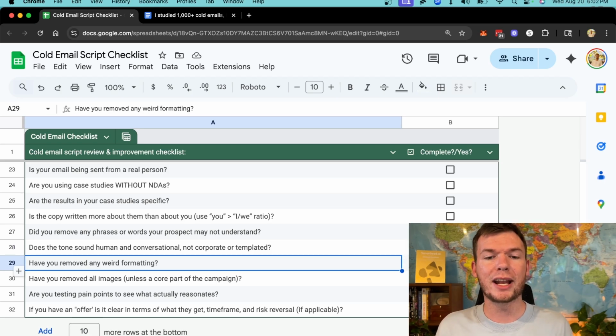29, have you removed any weird formatting? Bolds, italics, highlights. And I'm talking to you, Southeast Asia, when it comes to the weird colors. Like, seriously, normal email, no weird formatting. I love this. I live in Thailand part of the time, and Thai people love to send emojis and everything. It's like, let's not do weird formatting in prospecting, please.